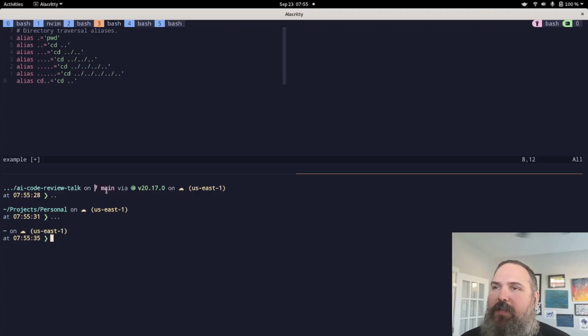These save so many keystrokes. I highly recommend adding these to your bashrc. You'll thank me later. All right, ground level out.